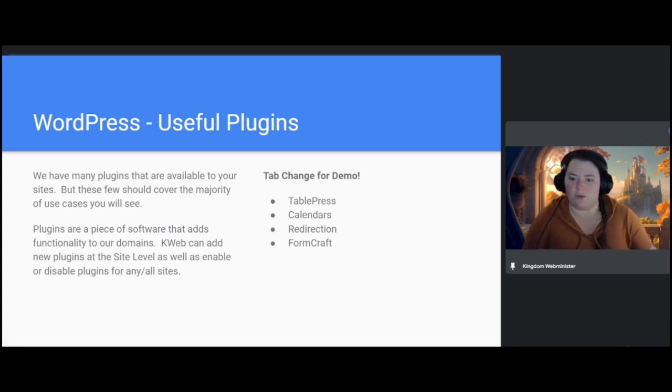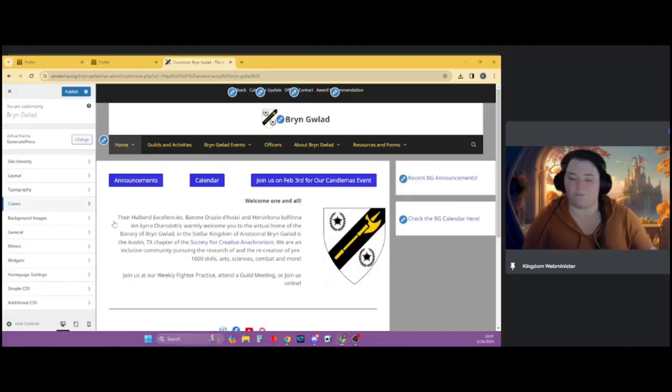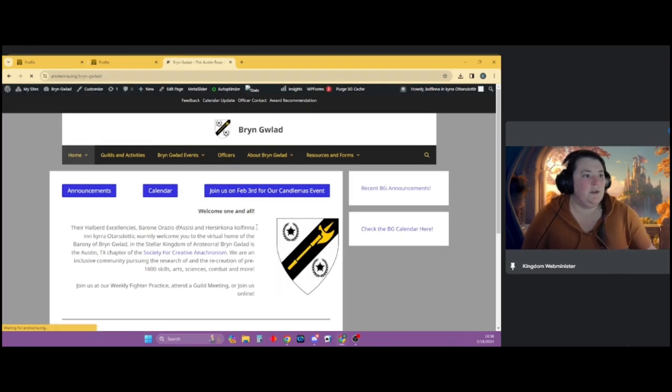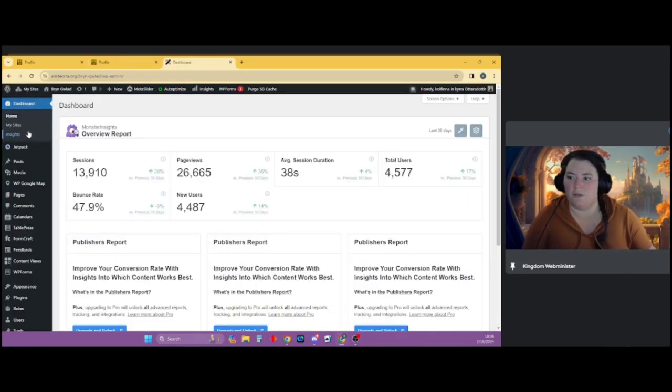TablePress, Calendars, Redirection, FormCraft. All right, so I don't actually want to change the site, so I'm just going to exit out of that. So from the dashboard, TablePress. Well, let's do these top to bottom. No, I'll do them in order.